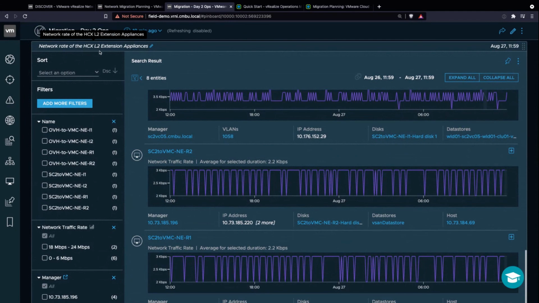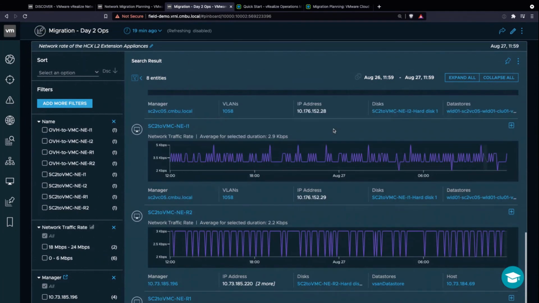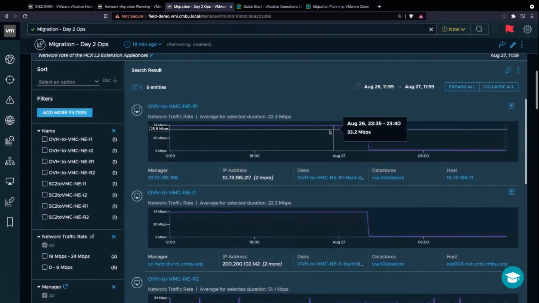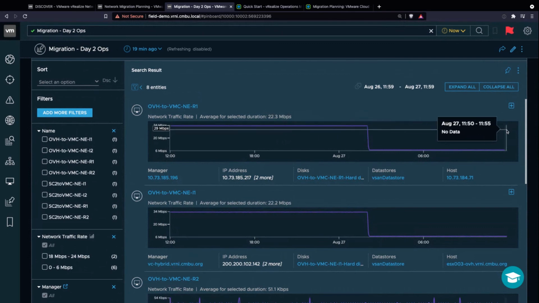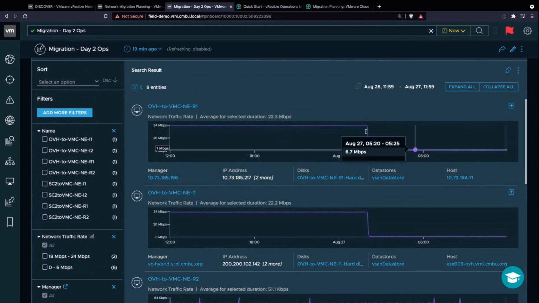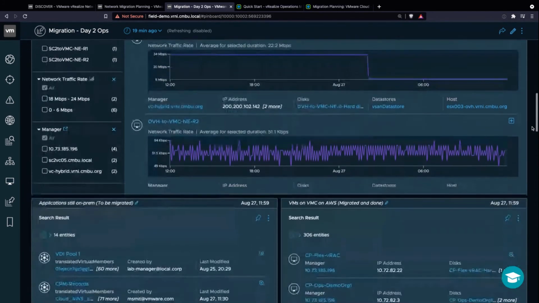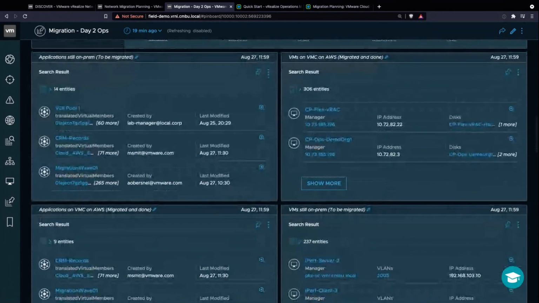The VMware HCX layer 2 extension appliances are monitored here as well. So you can see how much traffic is going through the network extensions that I need to put in place for those migrations, to facilitate not having to re-IP the VMs. And again, you can set alerts. I will show you a little something else where that becomes clear.